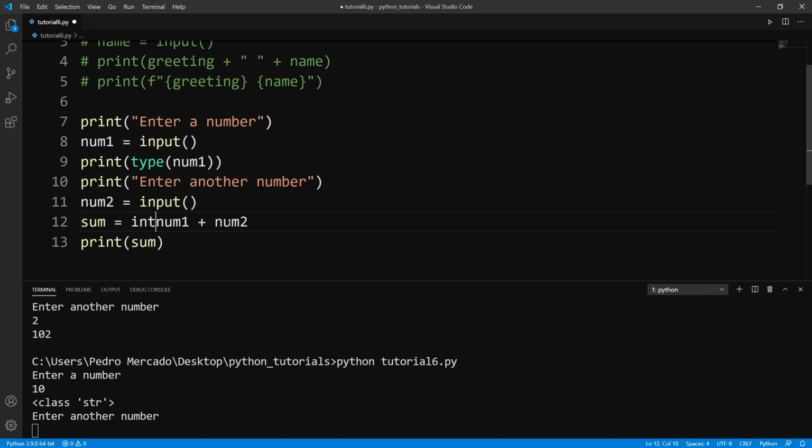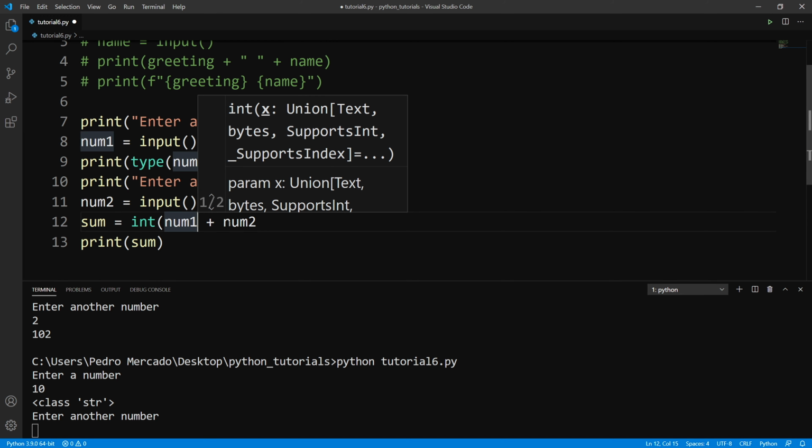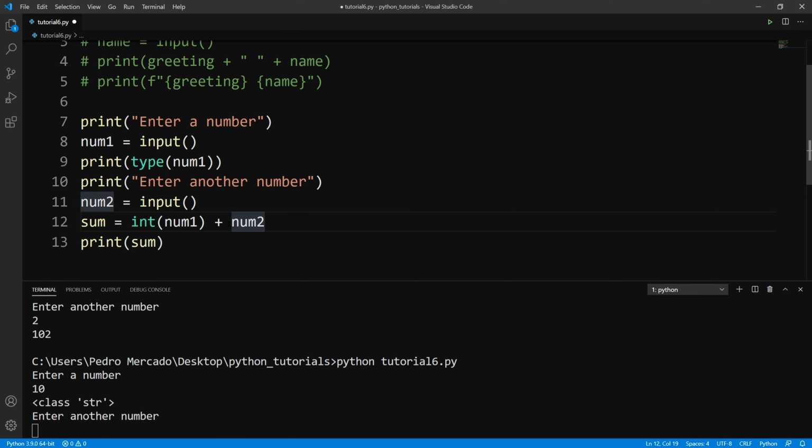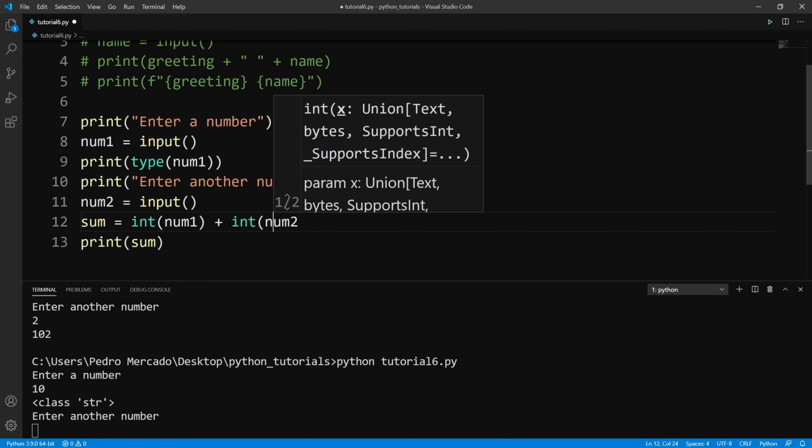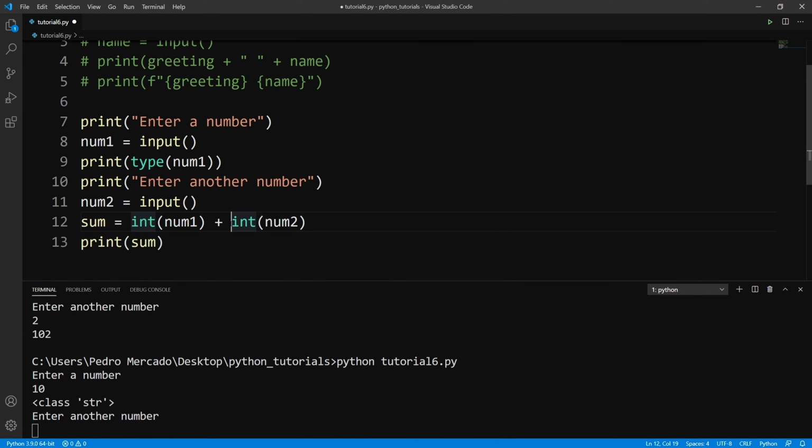So what I can do is call int, and we could wrap num1, and we could call int again and wrap num2. So basically, this is going to convert num2 into an int, and it's going to convert num1 into an int. And then from there, since we're adding two numbers together, store that within sum, and then go ahead and print out sum. So what I can do is, let me just comment this out. Go ahead and save.